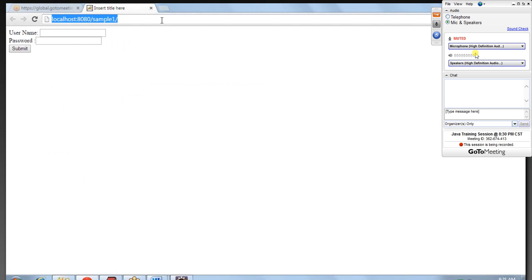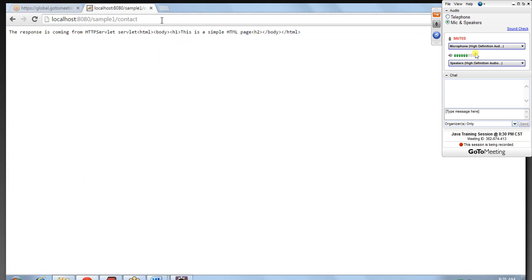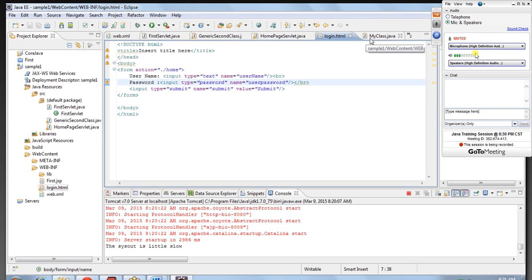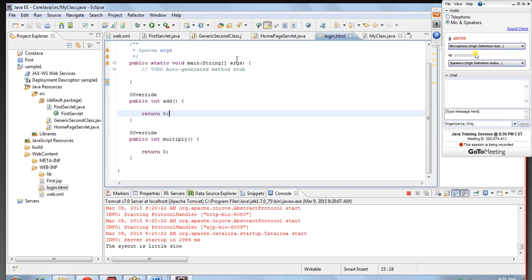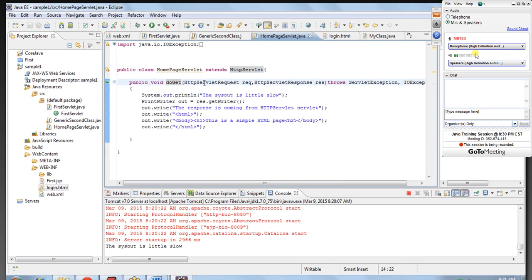Now, what is the URL pattern? We have the URL pattern as contact. When I click on contact, you can see the response is coming from the HttpServlet, and the HTML body and all such stuff is showing. So now we have seen how you can call a servlet in three ways. One is HttpServlet. Now if you put doPost, and open our HTML page.